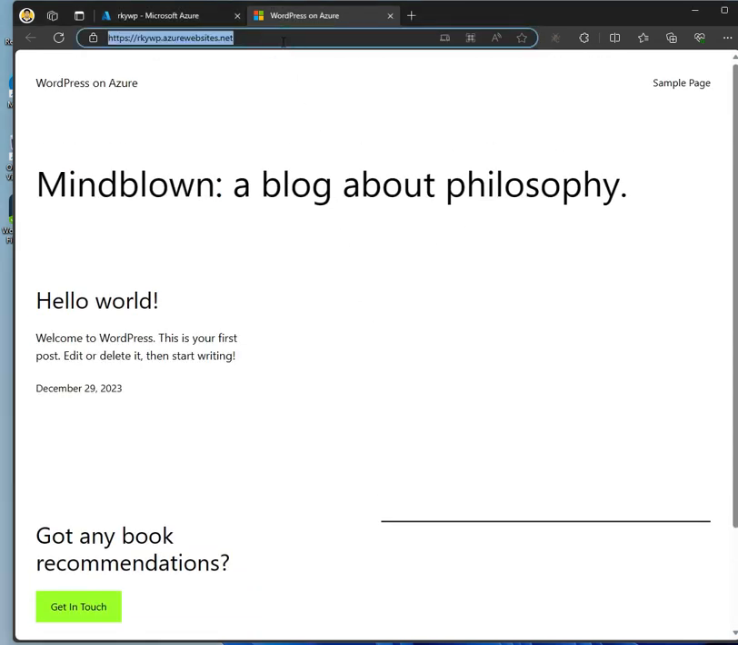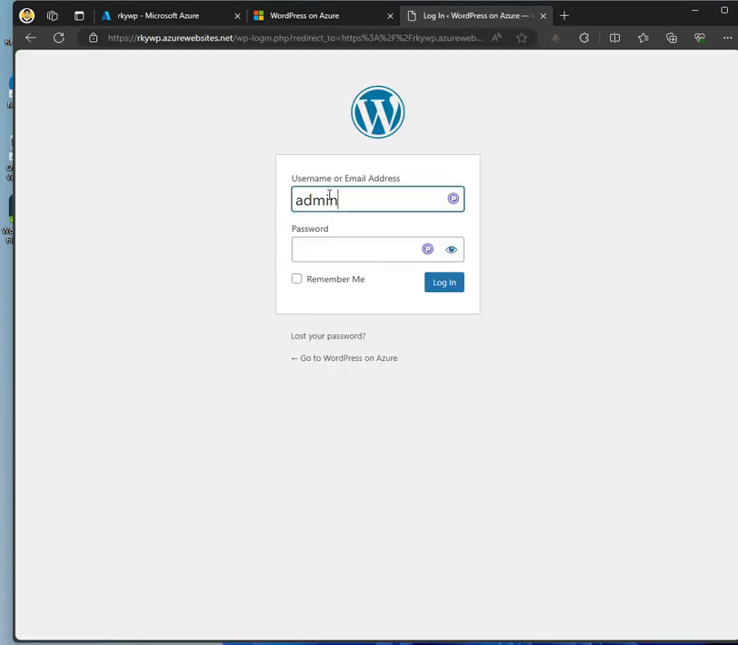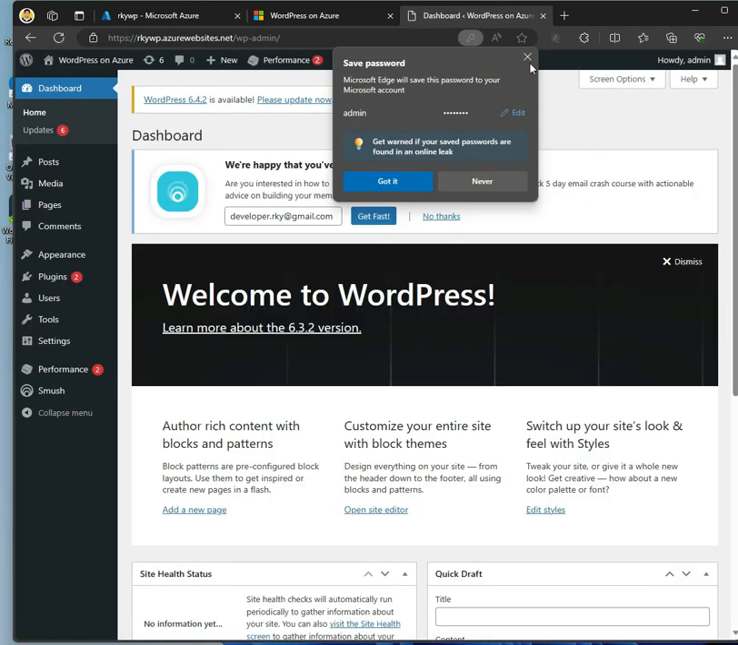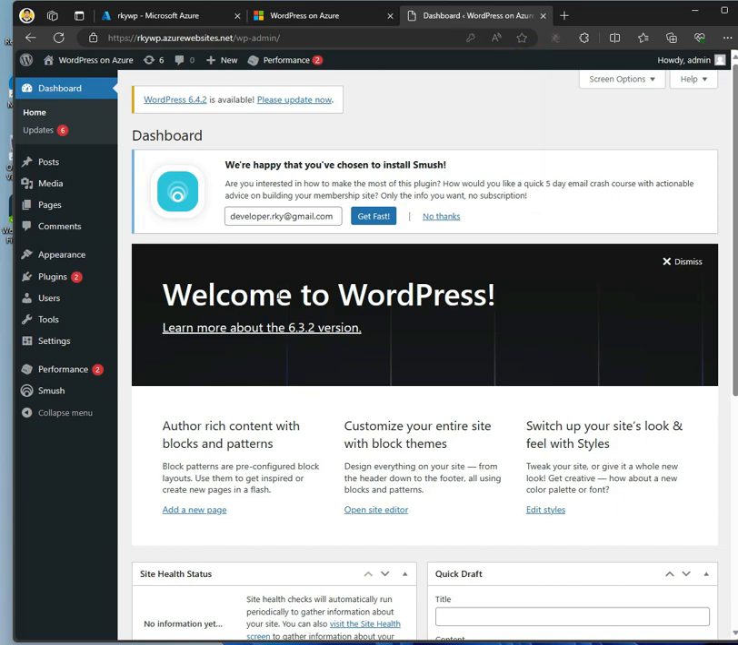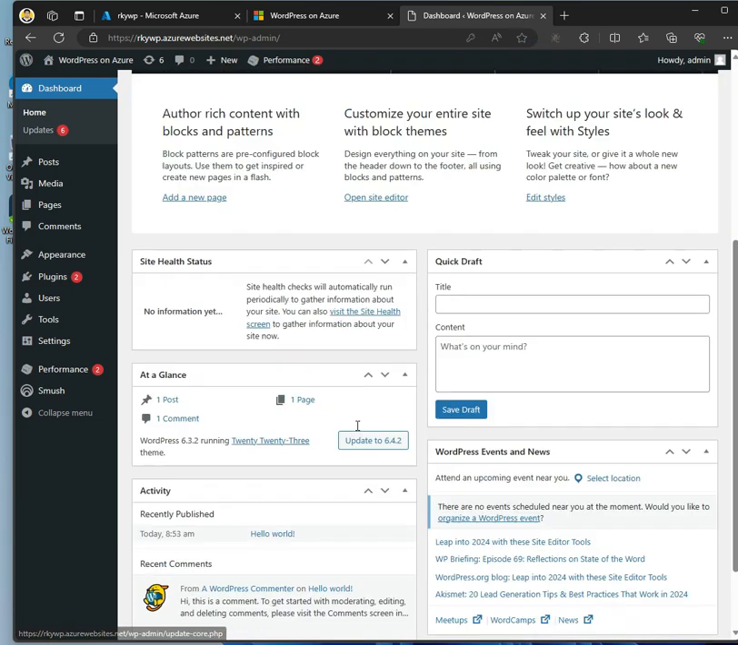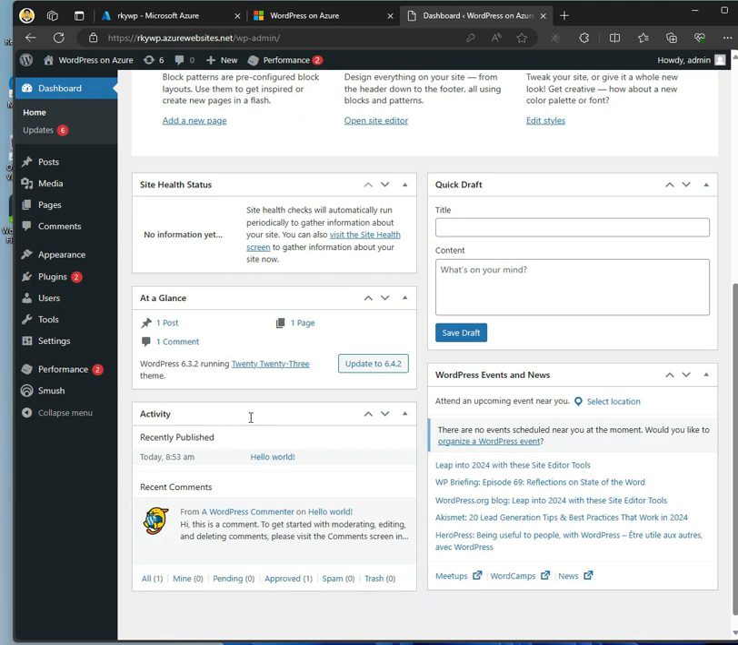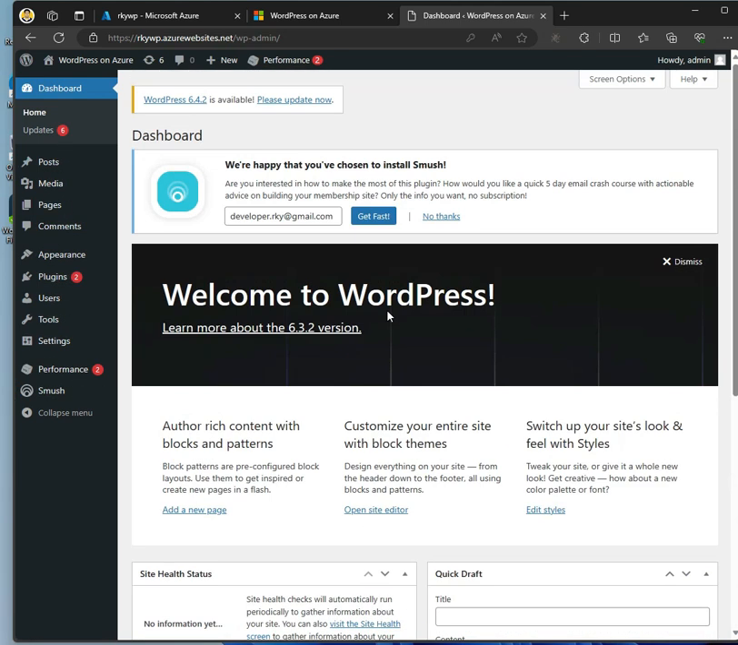And to open the admin, just copy the URL and add wp-admin at the end. Hit enter. And here you need to provide the username or the email address which you provided during the installation process. And this is the admin panel, and here you can update your WordPress and you can do a lot more from here.